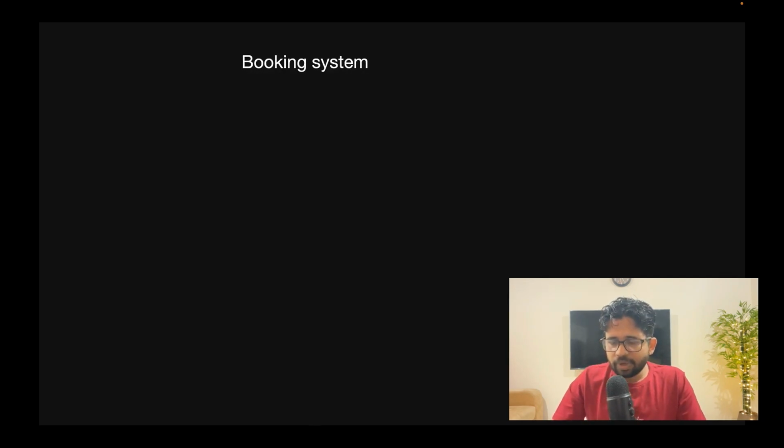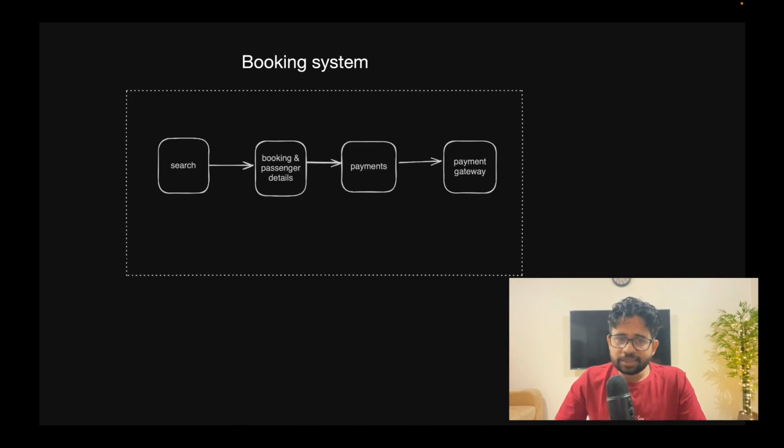I was part of a company called Yatra, and since it's a travel company, it has a bunch of things. For example, you search for a source to destination on a particular date, then you select a particular flight, then you add the passenger details, and then you make the payment. So a simple flow from left to right.